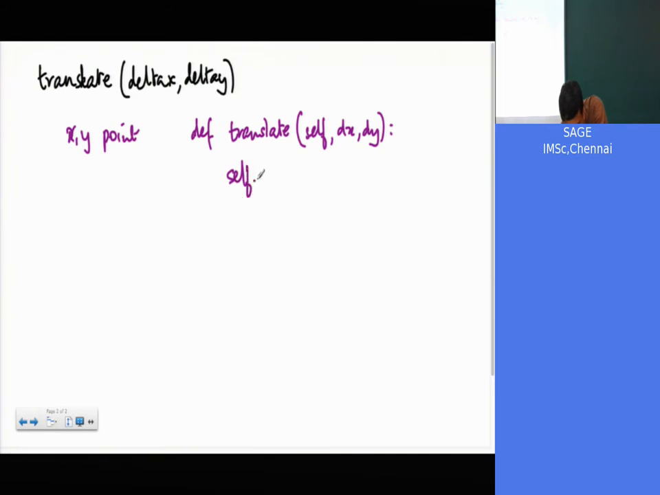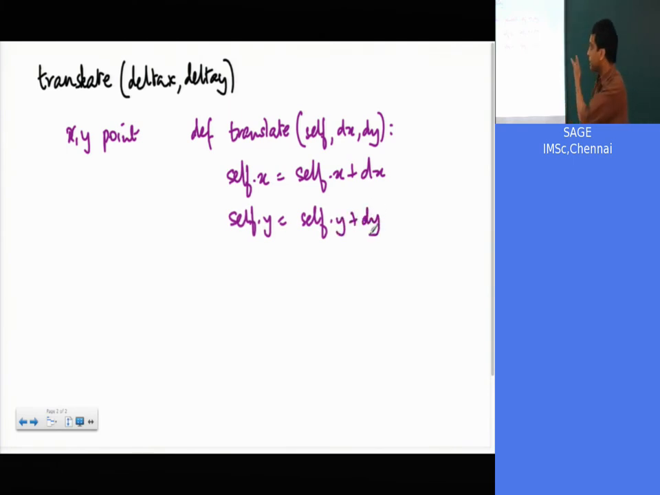So you take my current x and update it. Take my current y and update it. Right? So this is how I would translate an xy point. I just update my attribute to include the new quantity that I am adding to it. So there's nothing more to be done, and this point will be changed in place in some sense.